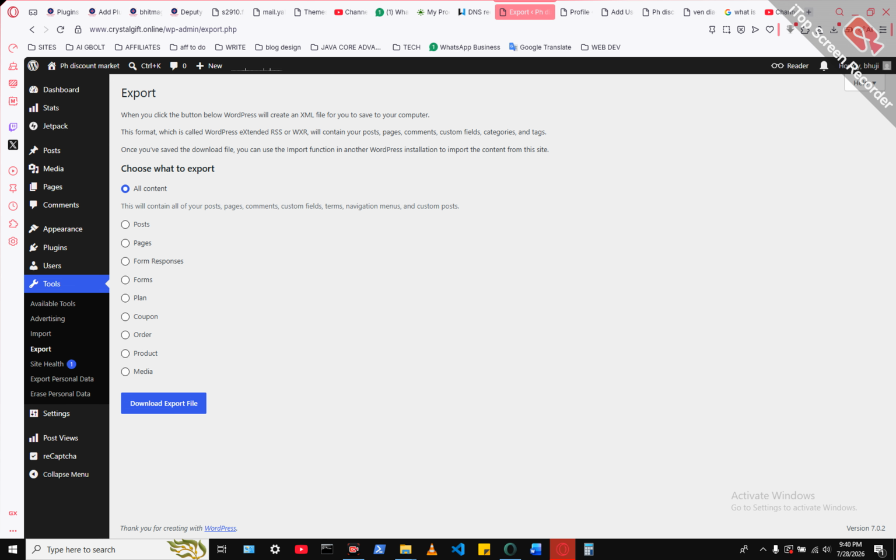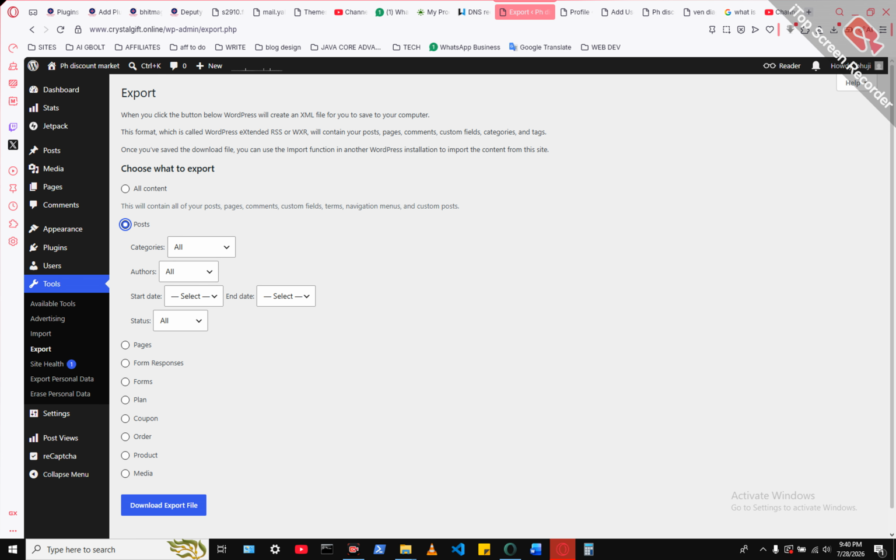Now, sometimes you can export particular things, or you can export everything. Everything means your posts, your pages, your tags, your categories, and stuff like that. This doesn't include your plugins and themes. It's just your posts and pages. So right now, we're going to export. We're going to click on export all, but ideally if you click on posts, it will export only posts.